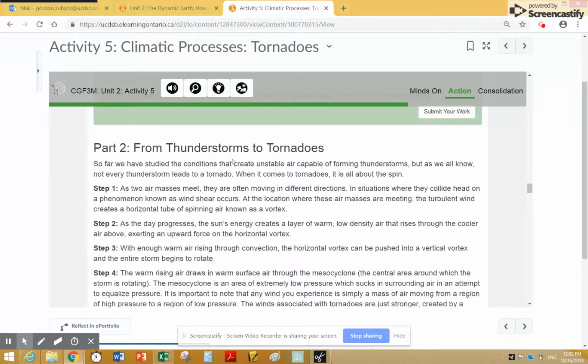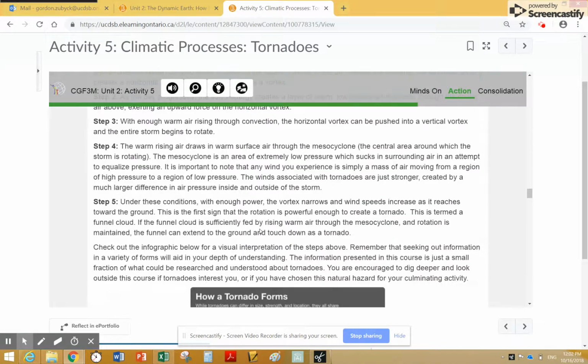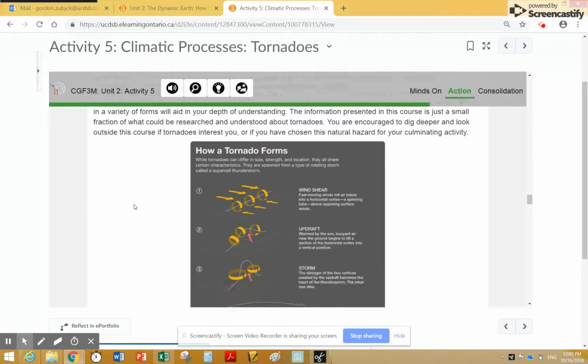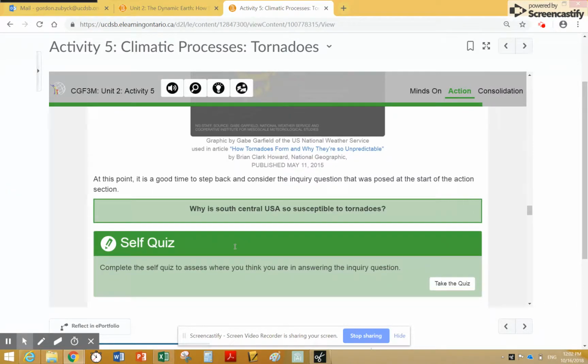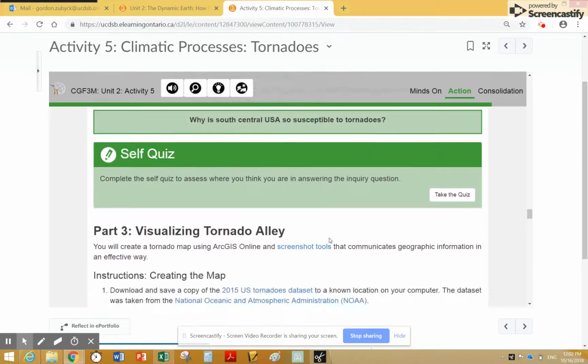Part 2, looking at how we go from thunderstorms to tornadoes and how they progress, and again, the different steps that are needed in order for it to turn from a thunderstorm into a tornado. And again, the idea of South Central USA being so susceptible based on what you're seeing here.